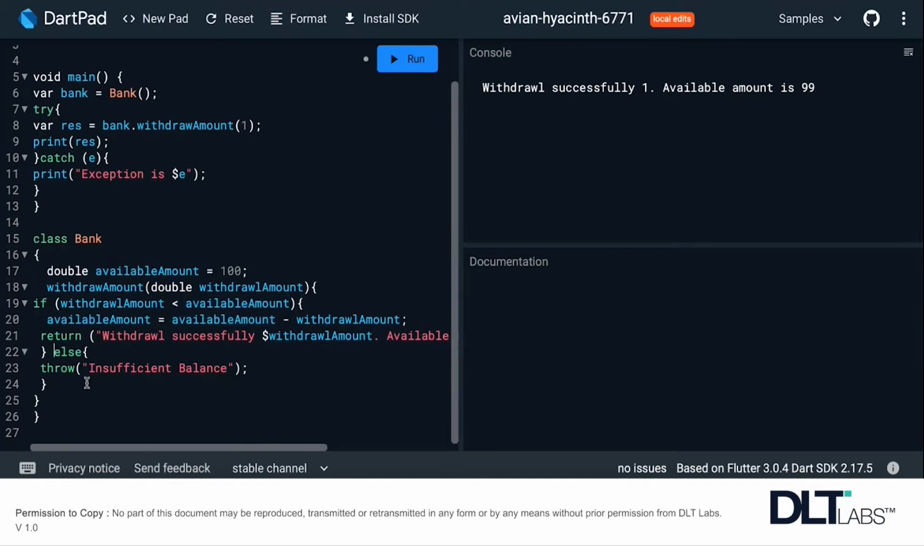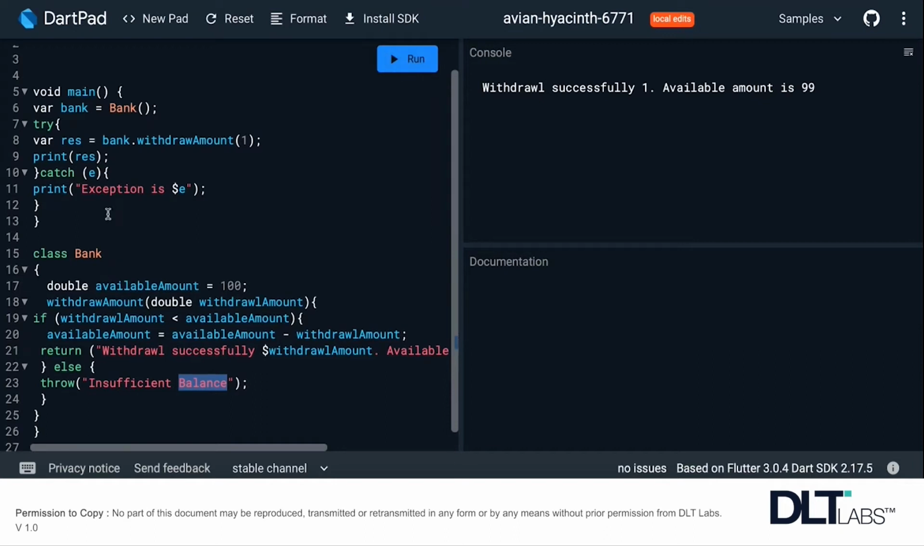Else, in the case of else we just throw. So this is what we are throwing, an exception. We are just throwing insufficient balance. So if we run the code, in the main we are creating the object of Bank, where bank equal to Bank.